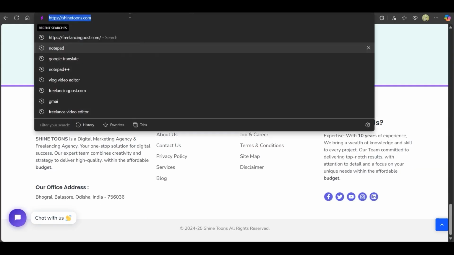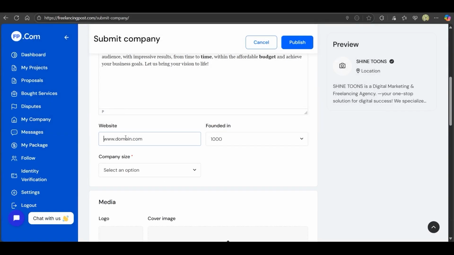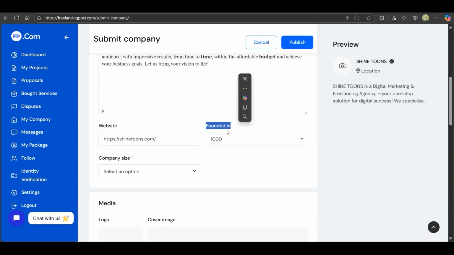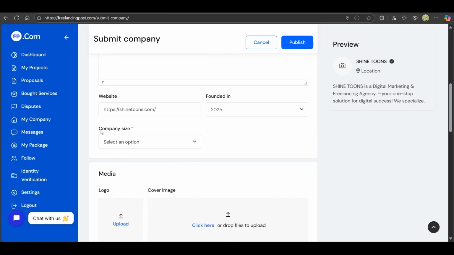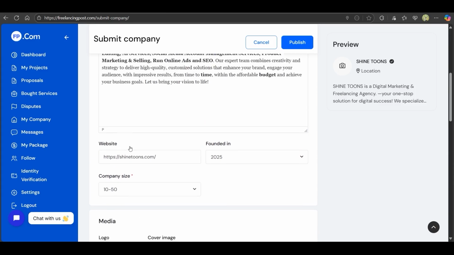So, straightforwardly, we'll now input the domain of our website. So, I'll copy the domain. I've input it here, and subsequent to inputting, it inquires when your company was established. So, you choose the year here, and I'll straightforwardly select it. I have selected it and determined the size of my company. So, I need to select the size here. My company size is such that 10 to 50 employees work there. So, what will I simply do here?